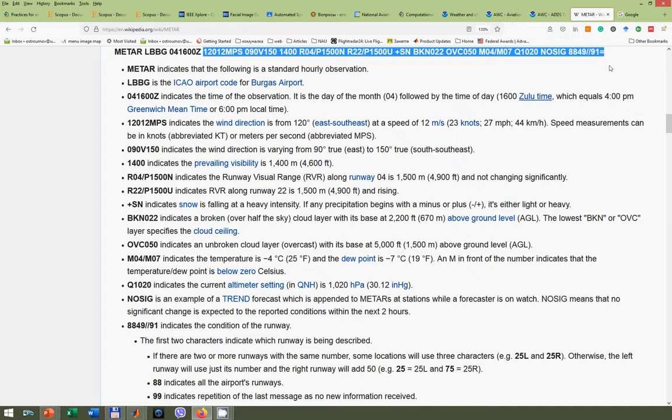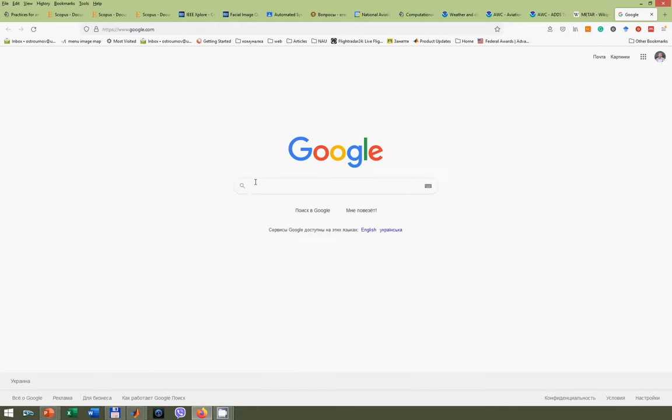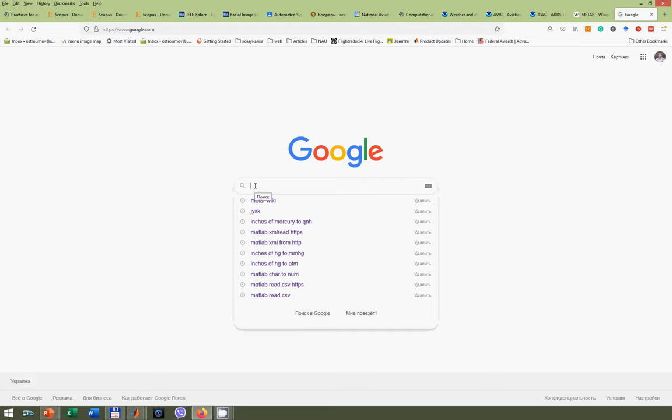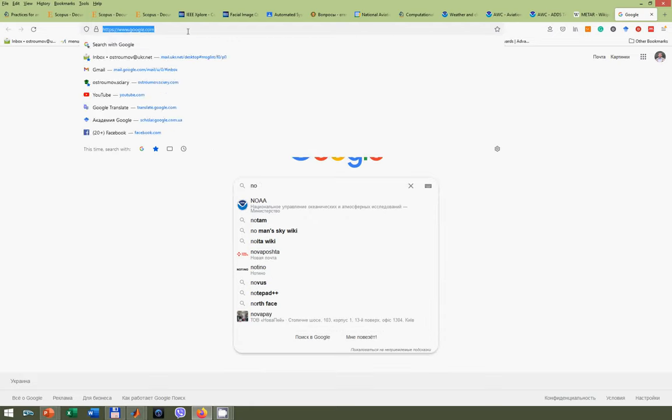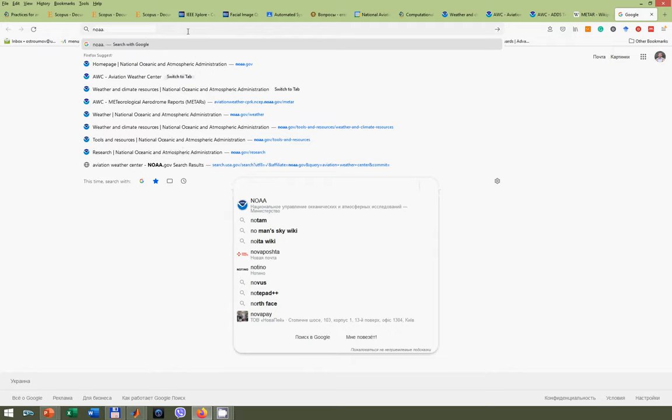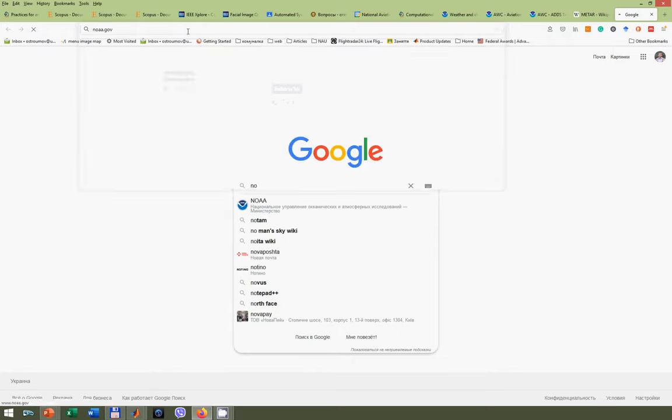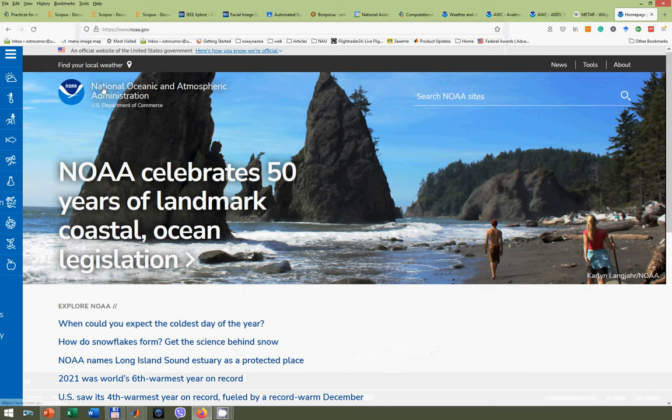First of all, let me introduce one of the biggest hubs of current aviation weather. It is located at NOAA. Just a second, if you type NOAA.gov, you will see that NOAA is the National Oceanic and Atmospheric Administration of the United States of America. And this is a very powerful organization that hosts millions of resources and tons of data.